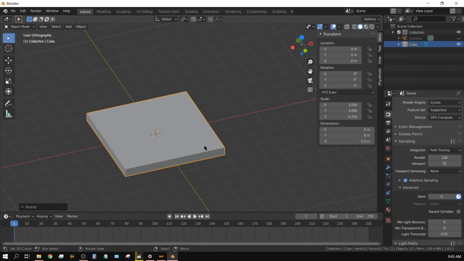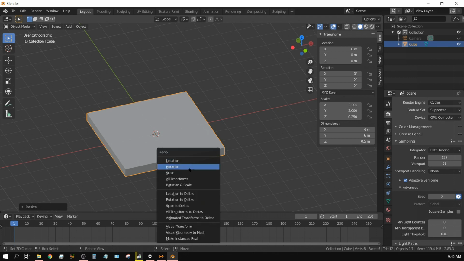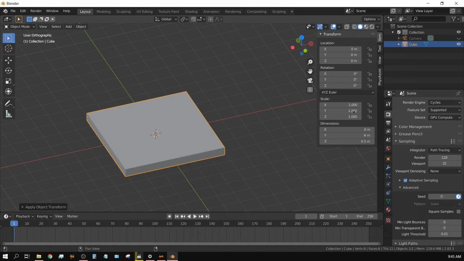Alright, now since we are dealing with physics objects, we're going to want to make sure this scale, all these numbers are set to 1. And the easiest way to do that is just anytime we change the size of an object, we can press Control A and then apply the scale. Now, that's basically the default size for this object now. Or the default scale would probably be more accurate.